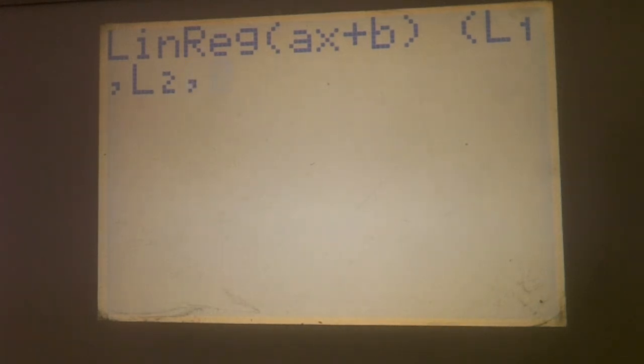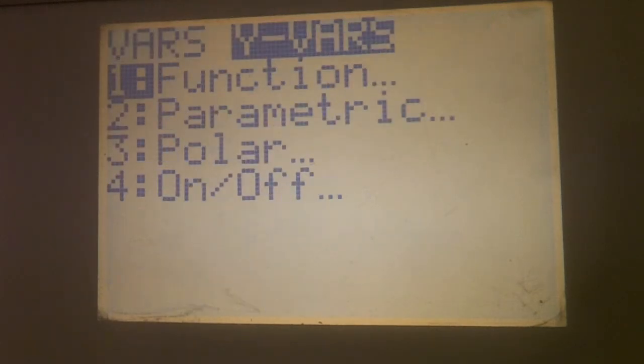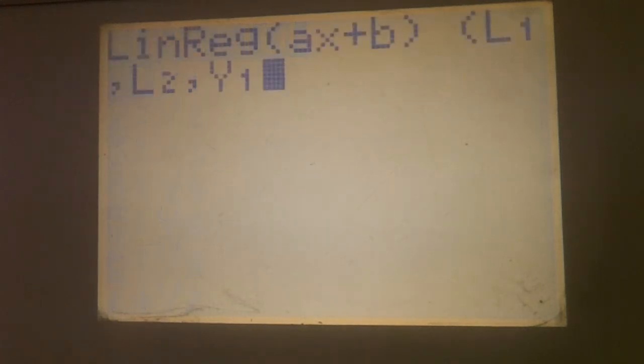I put a comma and I go to my vars, I hit my vars button, I go over to yvars, I select the function key, and I'm going to select y1 and hit enter. That tells my linear regression function my x values are in list 1, my y values are in list 2, and after you calculate the least squares regression line, I want you to go ahead and put that into the y1 line in the calculator.